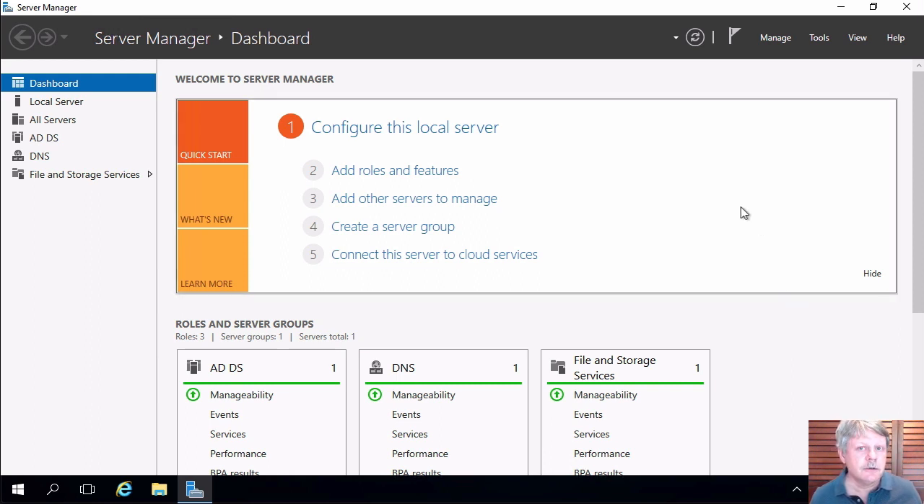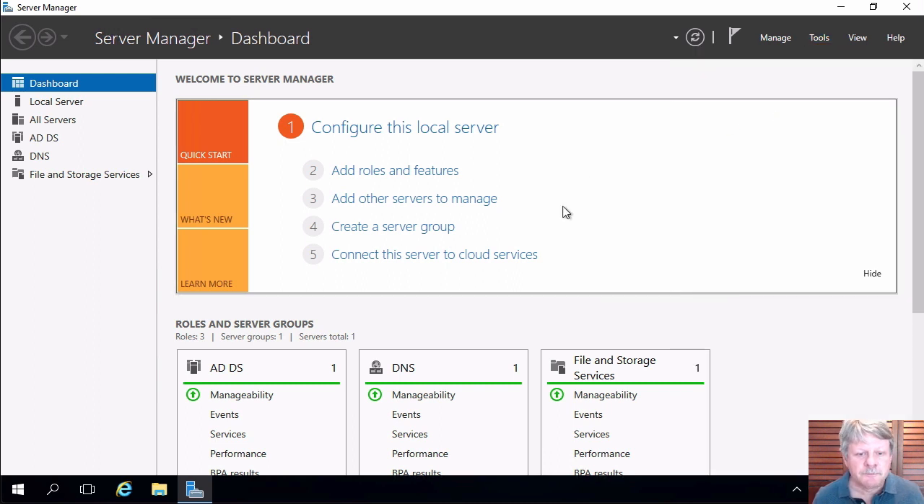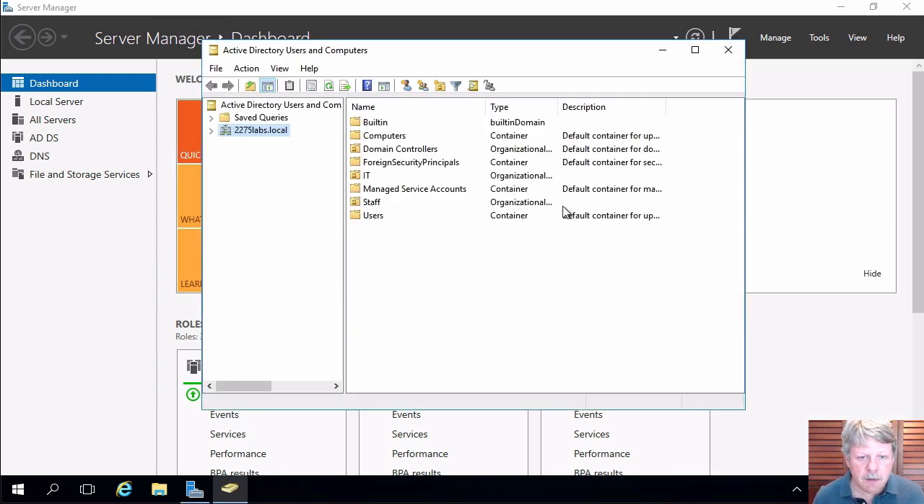I'm logged on to my domain controller with the administrator account, and I'm going to open Active Directory Users and Computers. And what we're going to do in here is start creating some additional organizational units. Now, our organization has two sites, one in Waterloo, one in Calgary. So we're going to start off by creating an organizational unit for each site underneath the domain.